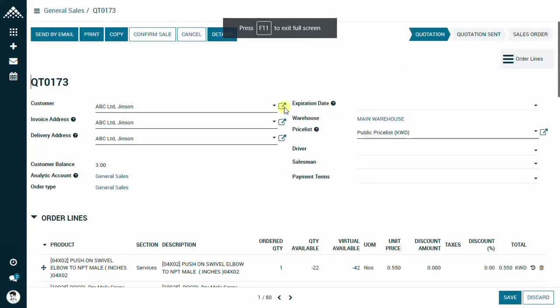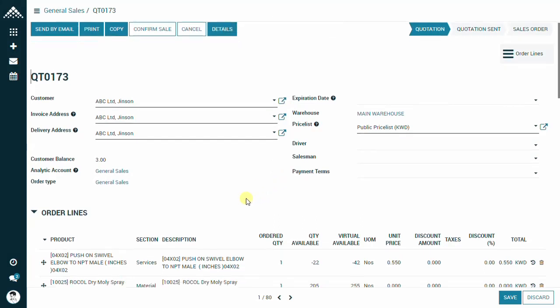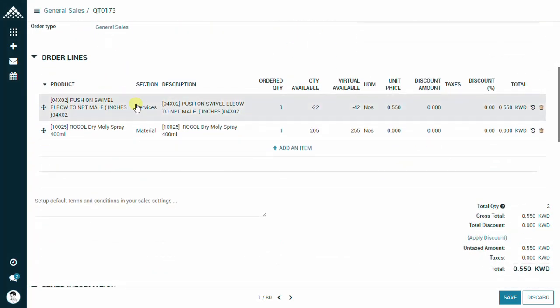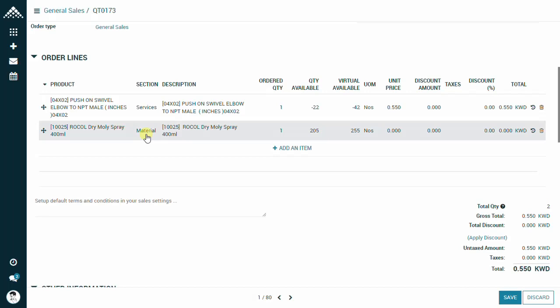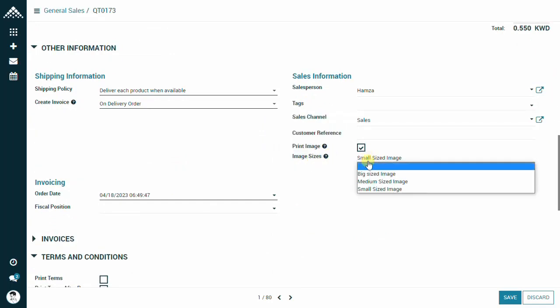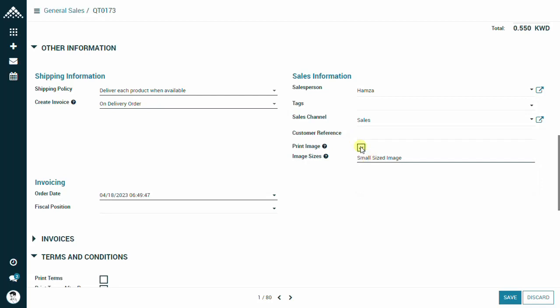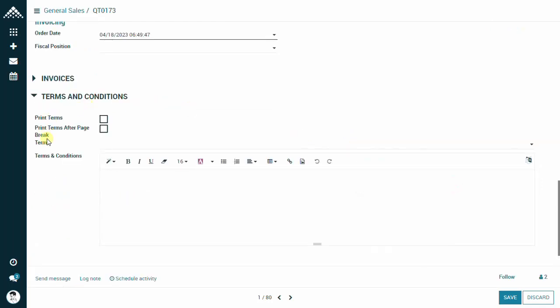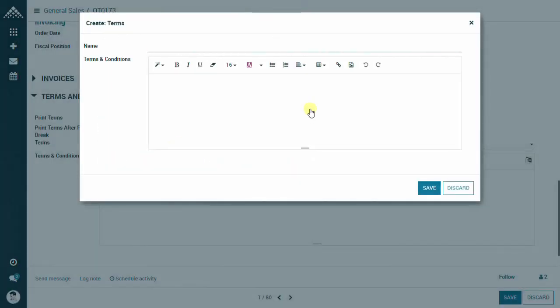Under sales, if we create a sales order, here you can see there is a section available. So basically against each product you can define whether it is a service or some material or something else. Now if you want to have product images in the quotation, you can select this and you can choose if you want big, small or medium size images, and it will get printed. You also have terms and conditions available here. You can create multiple templates for different types of services you provide, and you can choose the same during the sales order creation.